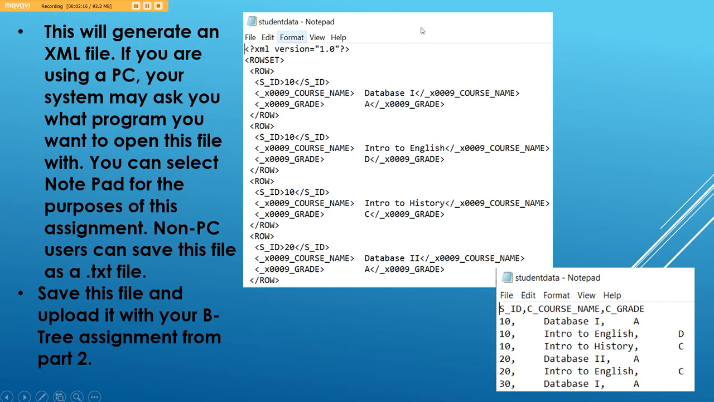So this is an example of the XML file opened in Notepad. Now, if you save it as a text file and open it in Notepad, it looks like this. So it's a little different between the two. Either way, you're going to save this file with your name, and this is going to be Part 1, and you're going to turn it in with Part 2.